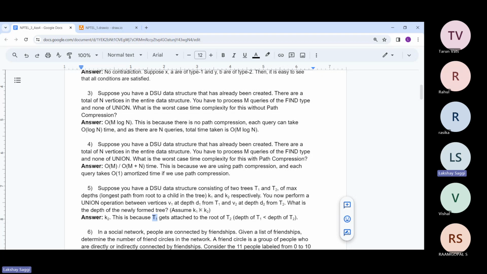But note that the highest depth which a vertex could have had in T1 earlier was K1. So now the depth of that vertex will actually become K1 plus 1 only. It can't be more than K1 plus 1. But we already know that K1 was less than K2. So K1 plus 1 will be just less than or equal to K2. So the depth will still be K2 only. I hope you get the high level idea, but maybe I can just write it down also.